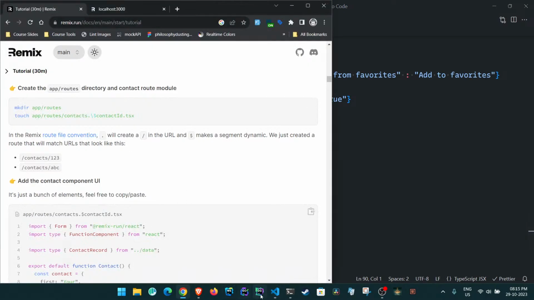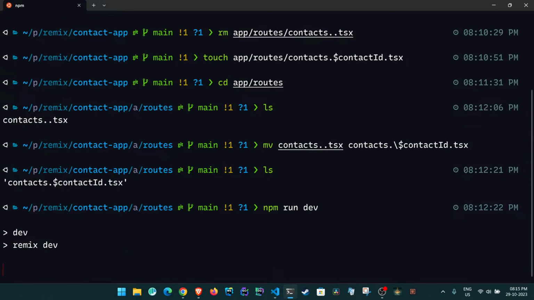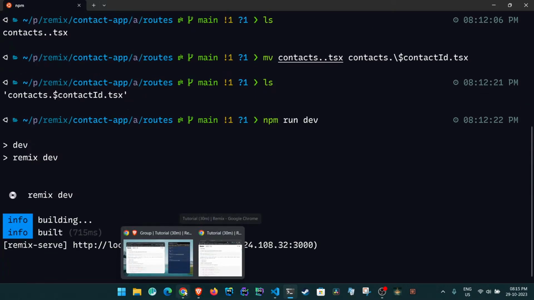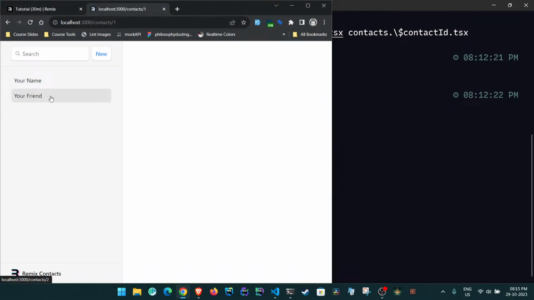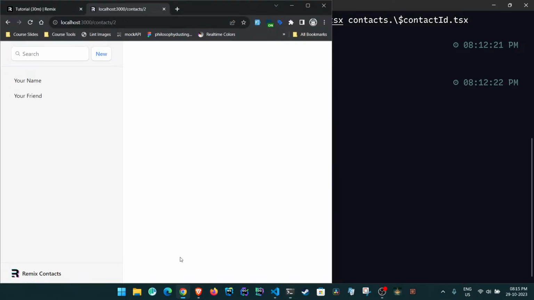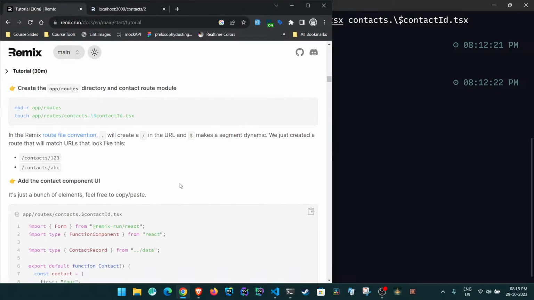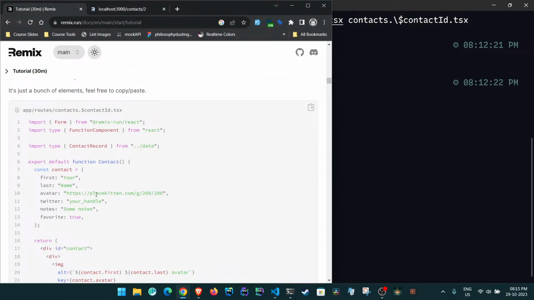We'll go back, run, refresh. All right, so at least the contact is here. Now we simply have to make sure that this is actually working.